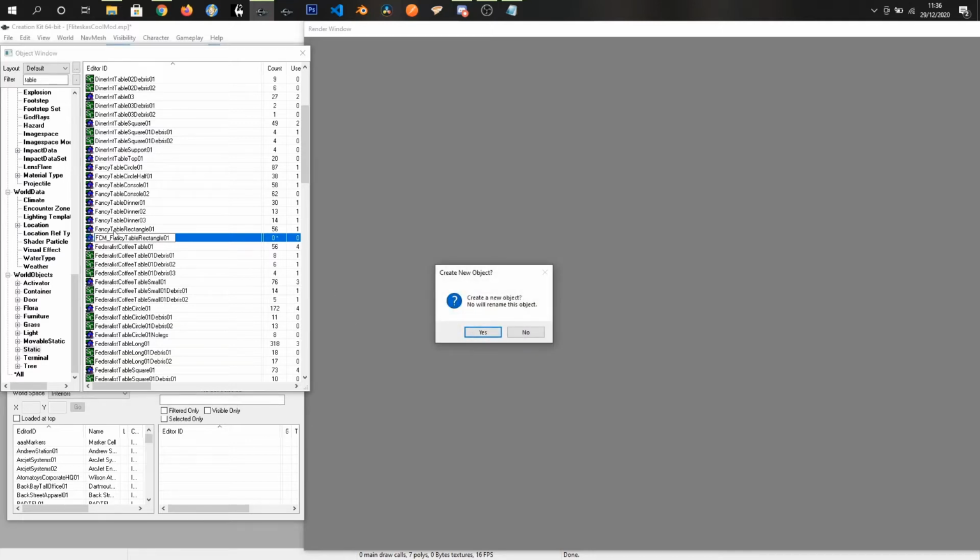and since I've already duplicated it, when this pops up asking do you want to create a new item, I will click No, and it will ask if I'm sure, and I just say Yes. And now this is my own fancy table. It's not going to affect any records involving the original fancy table, just my own.